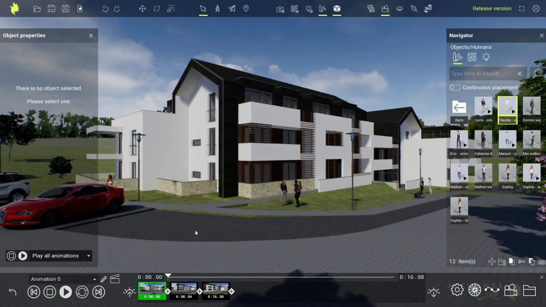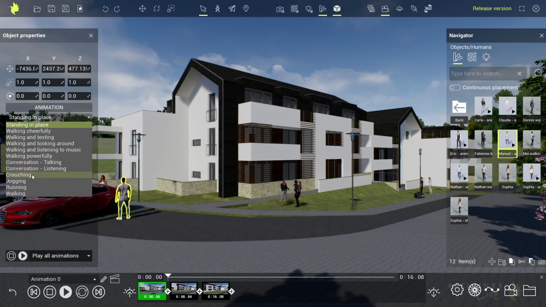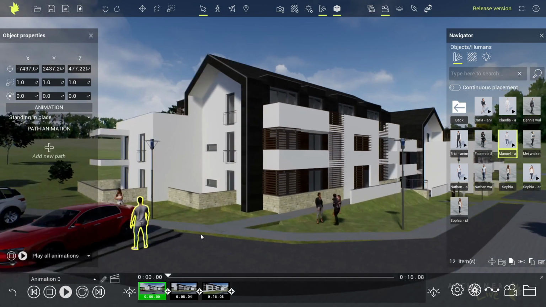Okay, so let's go back and see what else I can do. I can, for example, place Manuel over here, and I can tell him to crouch and check the tires of his car. He is there now and doing that. Or I can just move him around, and let me zoom into that part.